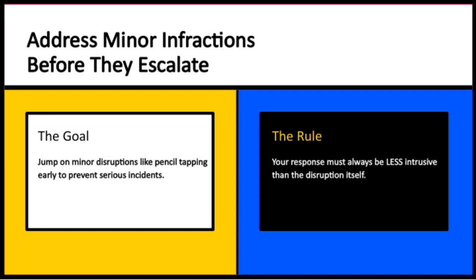Let's talk about the rule. It's all about catching those minor disruptions early on, like a pencil tapping. The idea is to intervene before it turns into a bigger issue. When we jump on small things quickly, we can prevent more serious incidents from happening later.